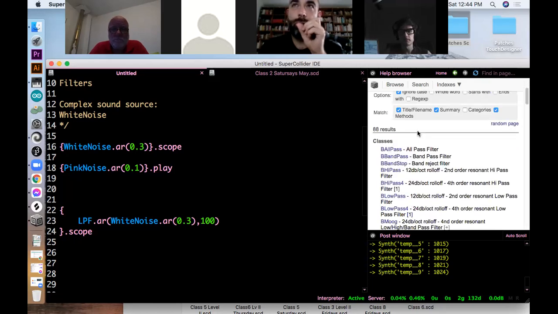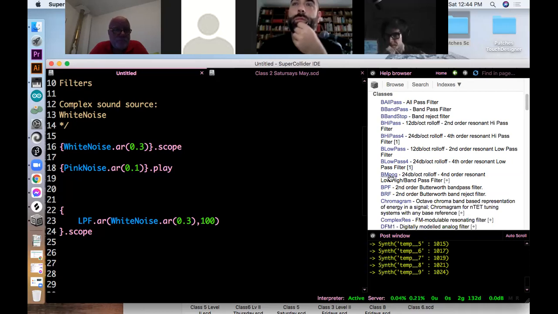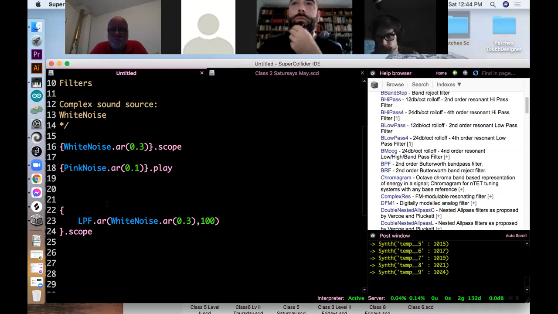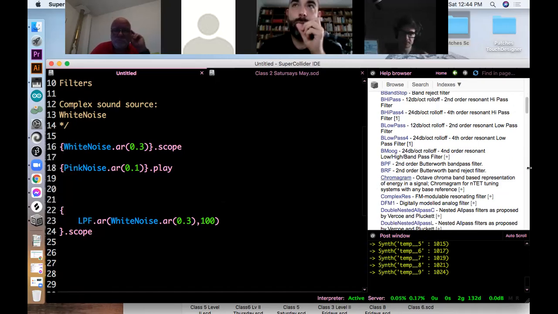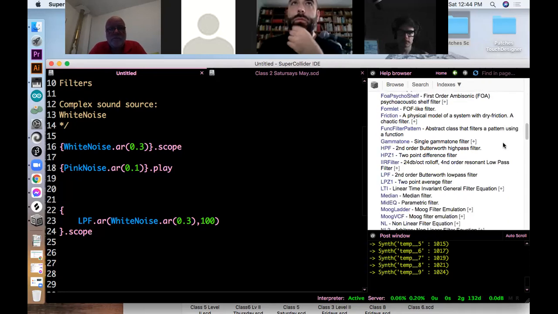Because if I go here, filter, yeah, there are a lot. For example, this low pass that is a 12 dB octave roll-off. So you can use a different type of filters. I have these Moog filters. So this one is the second order, so from that point you don't have signal. 6 dB. Exactly. There are actually a lot of filters that you can use.